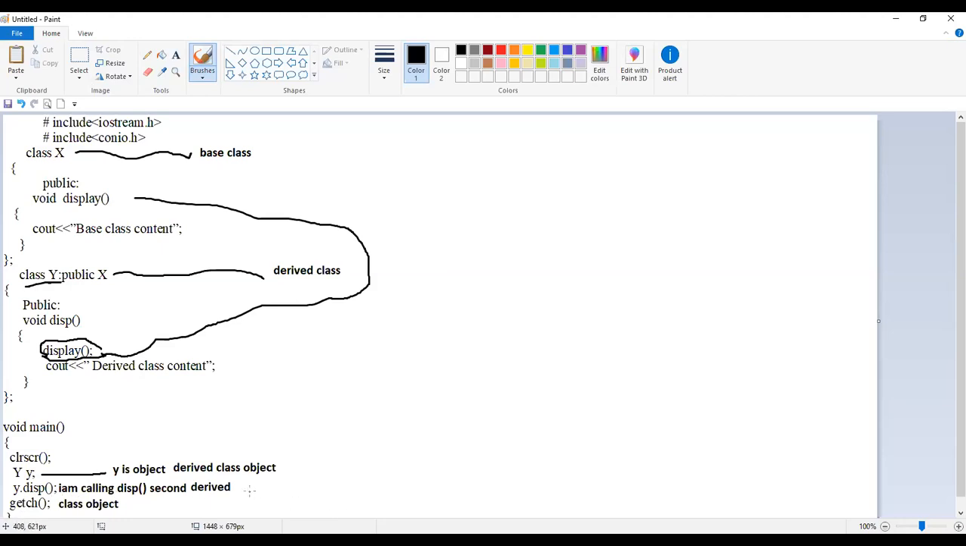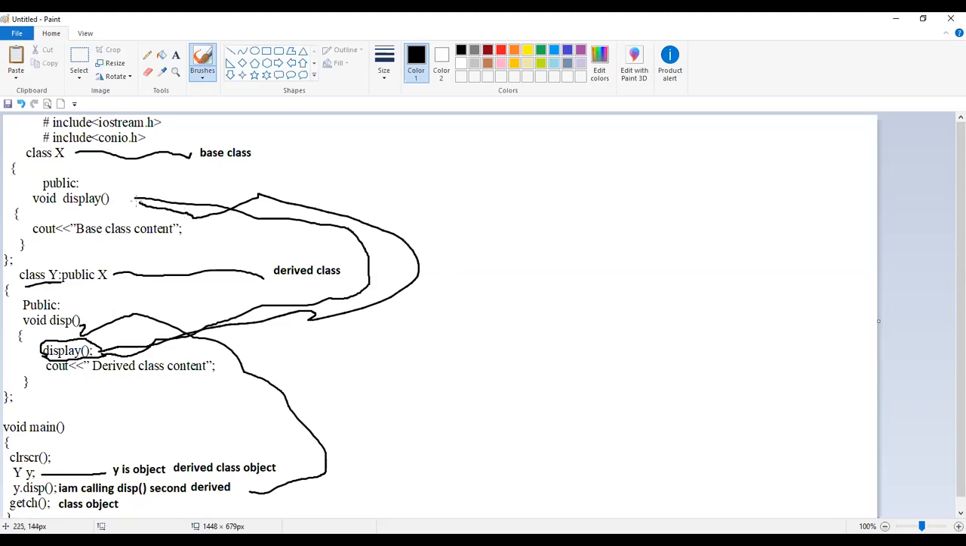If I call this disp function, what happens? The control will go to the disp function. Inside this disp function, the display function is there, so it will call this display function. Again the control will go from here to here. What output is there in this display function? Base class content. So first the base class content will be displayed as output. Second, it will display the derived class content.